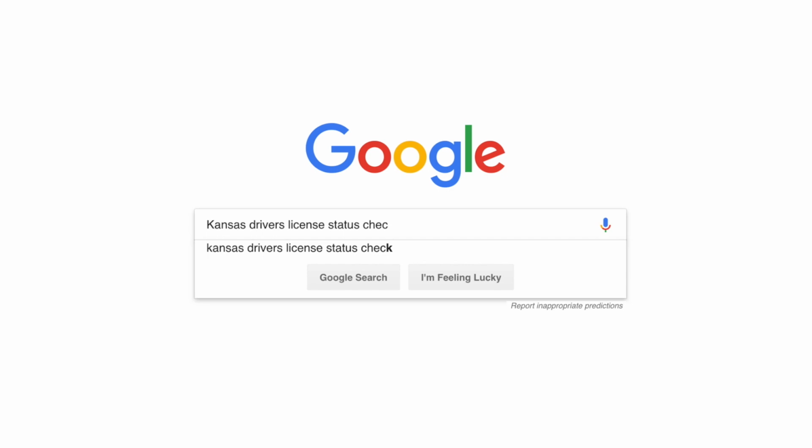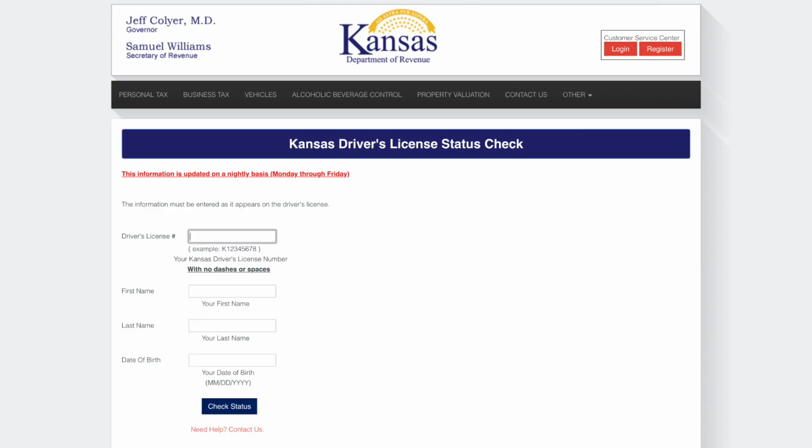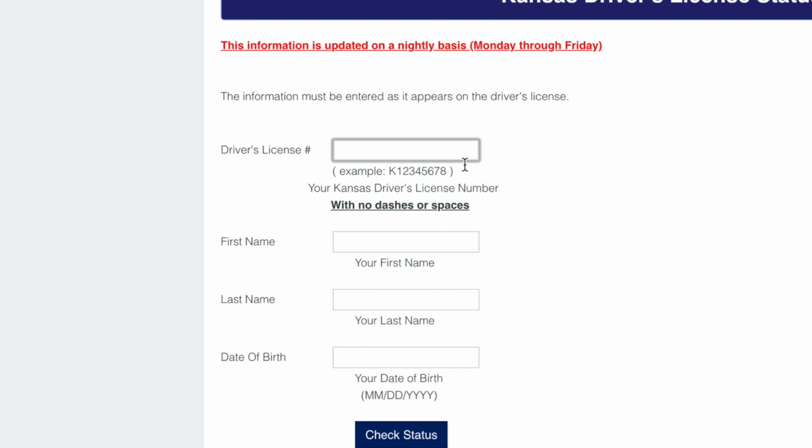You will need internet access and your Kansas driver's license. You'll need to Google Kansas driver's license status check and click on the first link. It will take you to a Kansas Department of Revenue website. This website will have 4 boxes for pertinent information. You will need to fill in your Kansas driver's license number, your first and last name, and your date of birth. Remember to put these in exactly how it is on your driver's license, or it will not work.